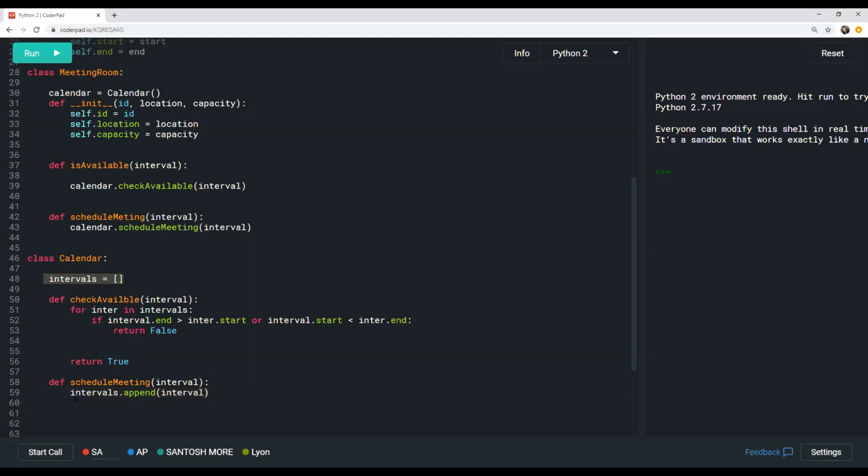Yeah, so instead of calling schedule meeting, you could call book an interval. In line 58? No, that is fine. I don't want you to change that. I think that is okay. On line 58, yeah. Okay, so book interval.